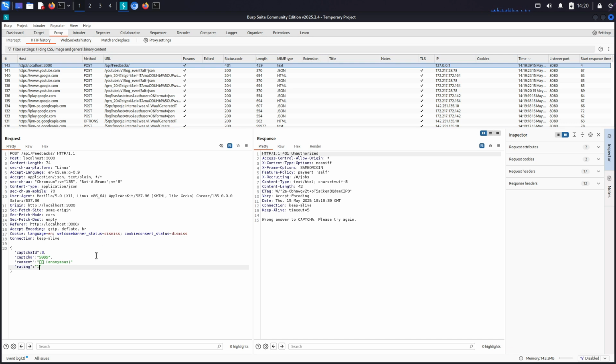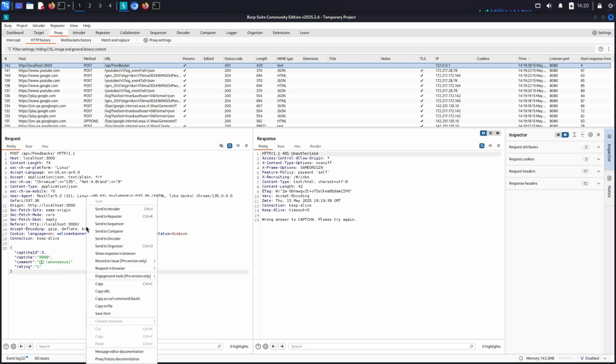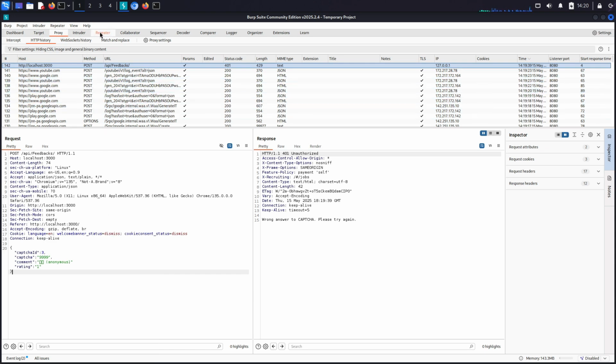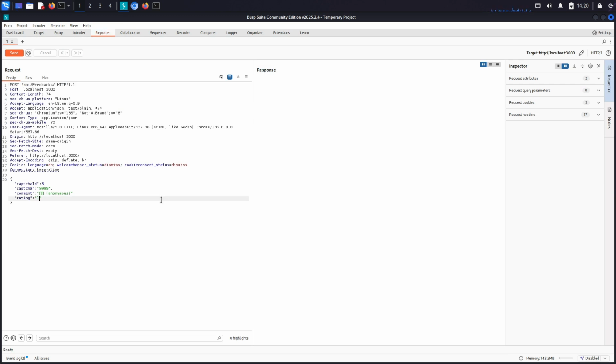So let's modify this request. For this, right click on it and choose Send to Repeater. Now click on the Repeater tab. It turned orange because there is a request waiting there. And it's time to play.